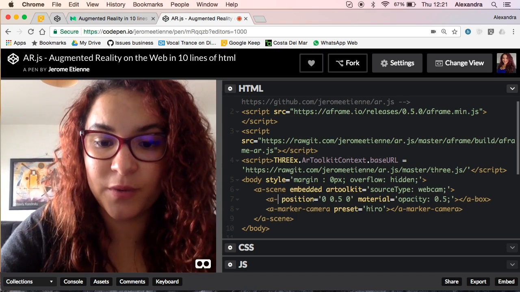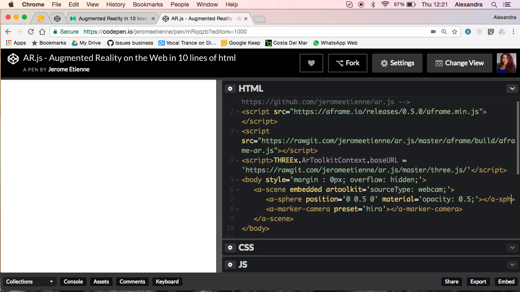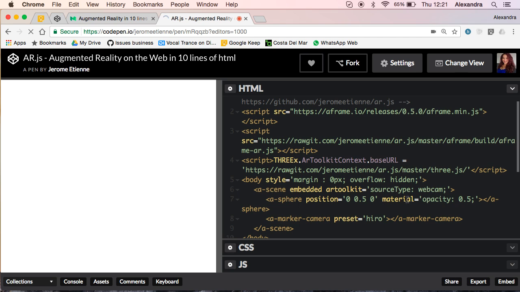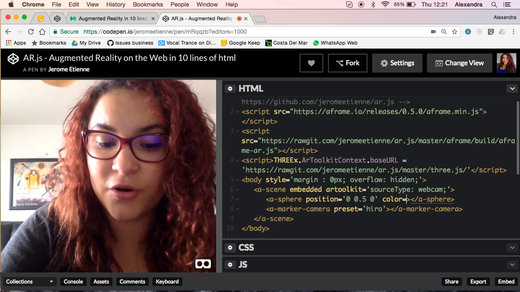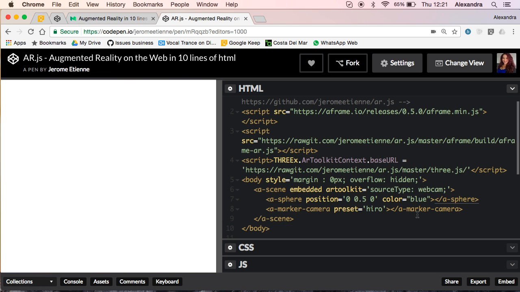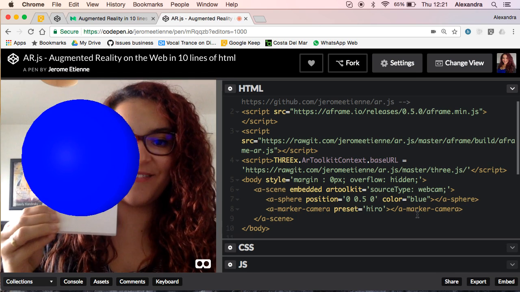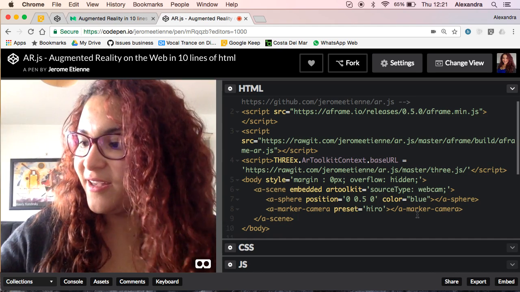Like for example, if I don't want a box, I want a sphere. Sphere, and instead of that material there, the opacity material, I want some color, and it's going to be a blue color. It loads. And you have that very ugly sphere instead of the box that we had before.